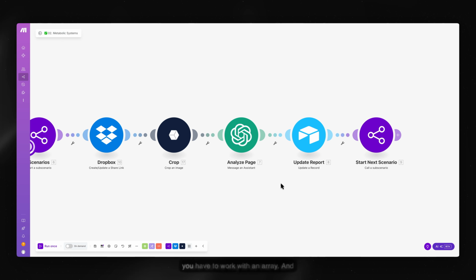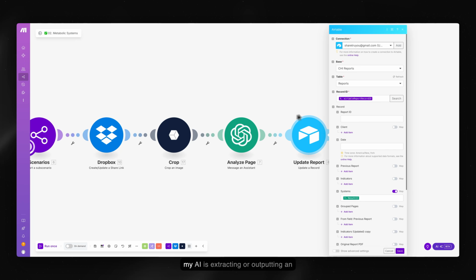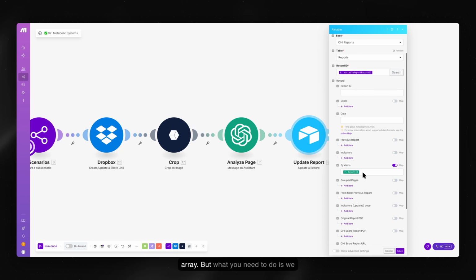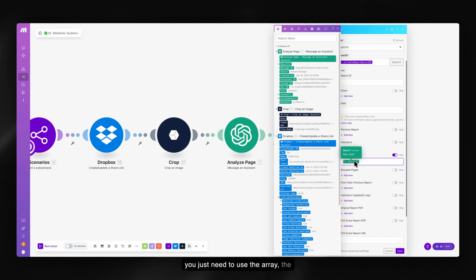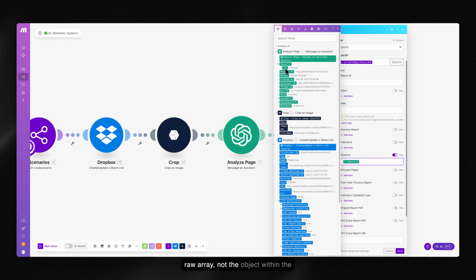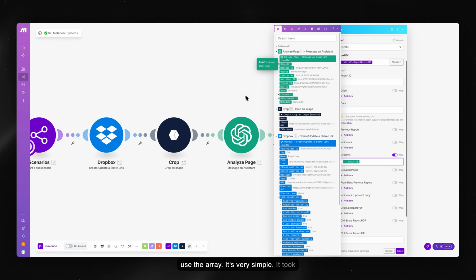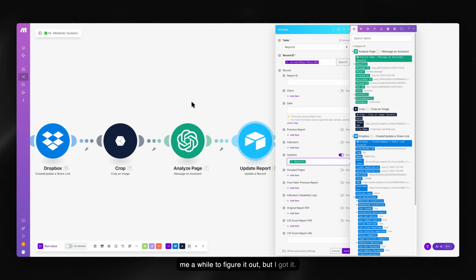So the way to do that is you still have to work with an array, and that's what I'm doing. The output of my AI is outputting an array. But what you need to do is find the field you're trying to update and turn on the map function. Just turn this tick on, and you just need to use the raw array, not the object within the array, and not iterating anything. Just use the array. It's very simple. It took me a while to figure it out, and I wish I figured it out sooner. And you have to remember, you need to turn on the map function.